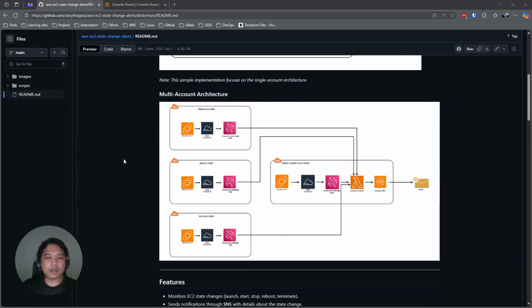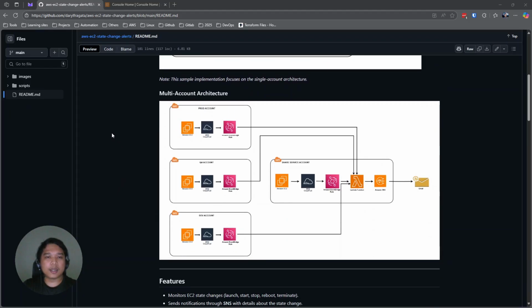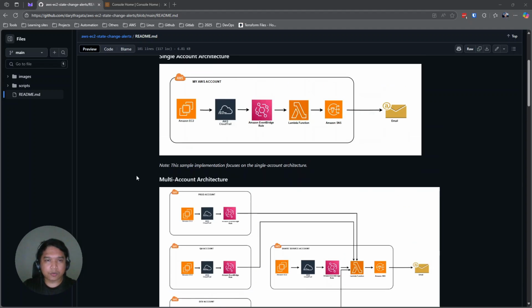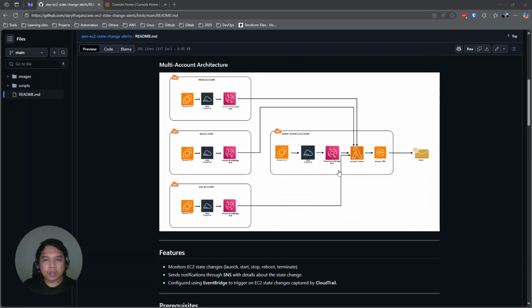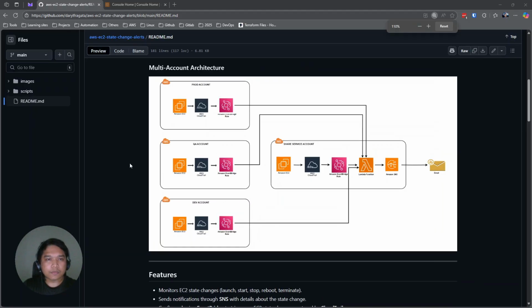And for the next one, this is the multi-account architecture. This is pretty similar to the single account architecture. Let me zoom in. For example, we have multiple accounts. We have a production account, QA, and dev account.